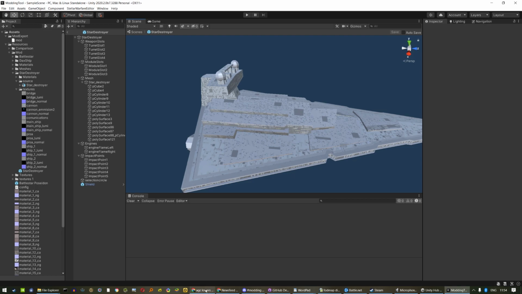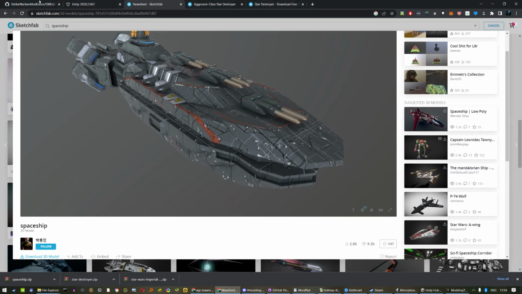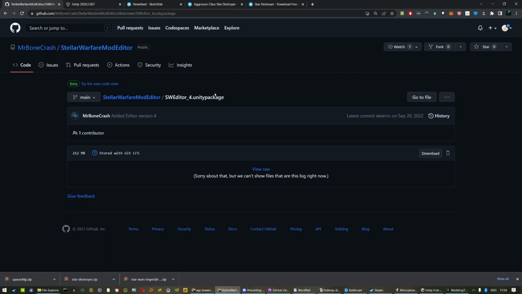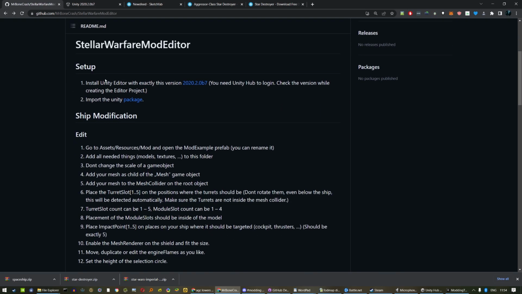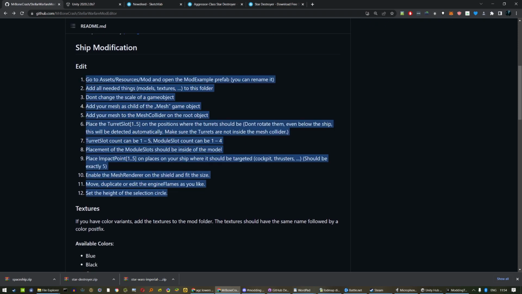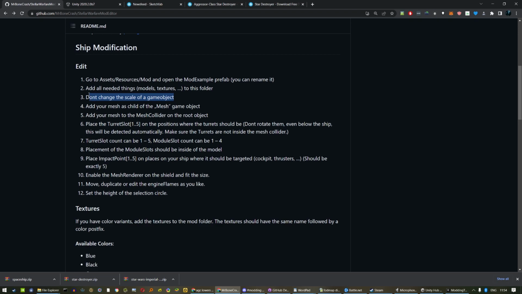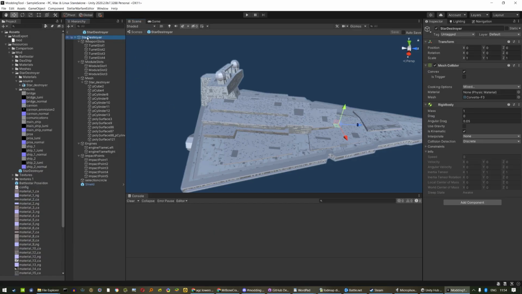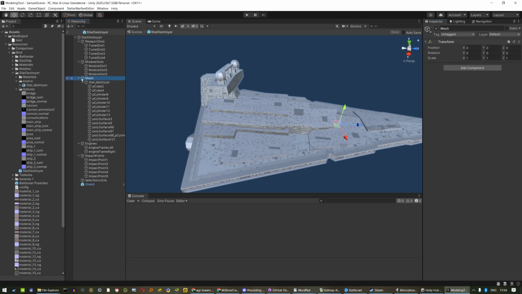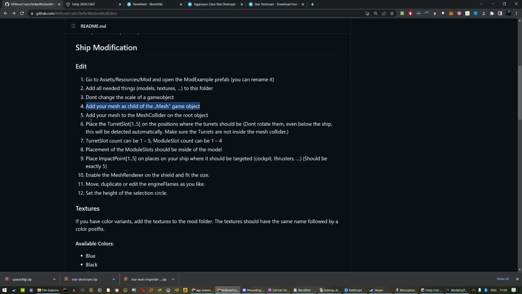If you guys want to follow along, all these instructions are obviously also on here and then here. So we're doing this right now. Don't change the scale of the game object. With that, Nicholas refers to this one. Do not change this one. Keep this at scale 111. Add your mesh to the mesh object. We just did that. Add your mesh to the mesh collider root object.